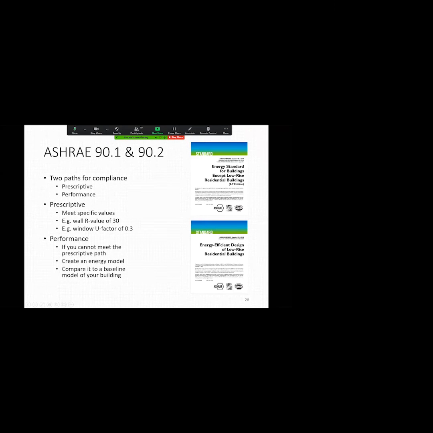So again, there's a prescriptive path and a performance path. The prescriptive path is, you look at these check boxes, like you need, for instance, an R value of 30 in your walls. So you design your walls with an R value of 30, you check that box off. Window U factor of 0.3, you can check that box off.